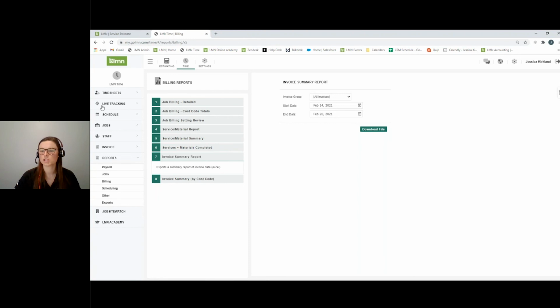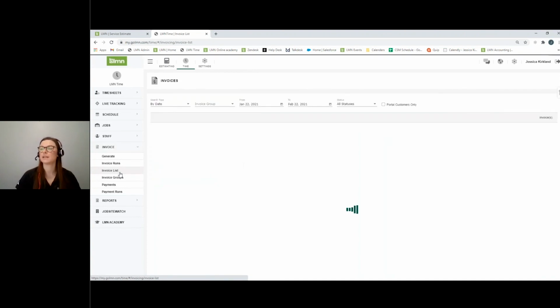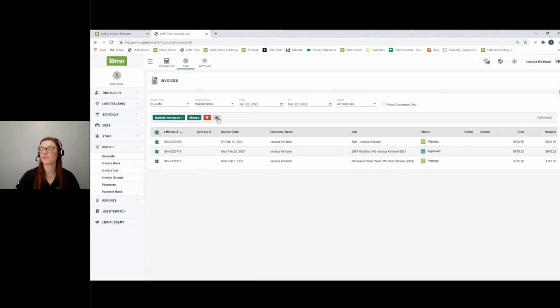So one question from Richard. He asks, is there a way to print all open invoices for all customers? Yes. So from the invoice list, you don't have to do it individually. You'll just check them all off, you'll print them, and it'll print all your invoices for you.